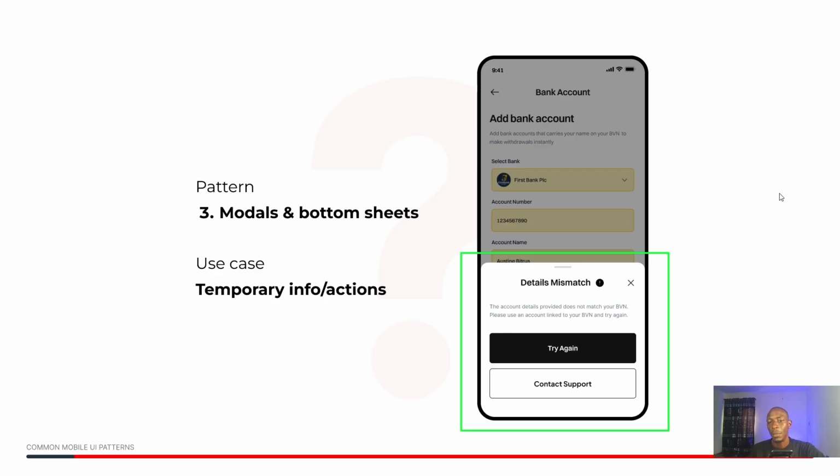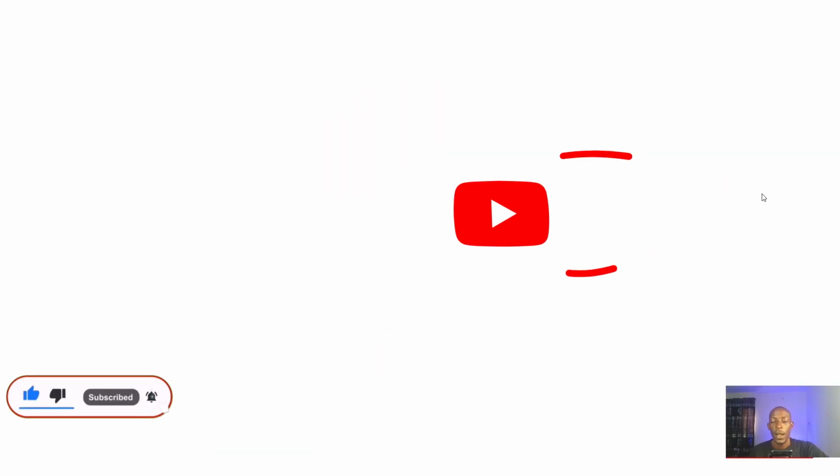I'm sure of this, my BVN or my account number. But then this design helps to communicate to the user exactly what the problem might be. But if the problem still persists, please contact us and then probably you get to speak to an admin and you will get assistance. So this is a design pattern: modals and bottom sheets.